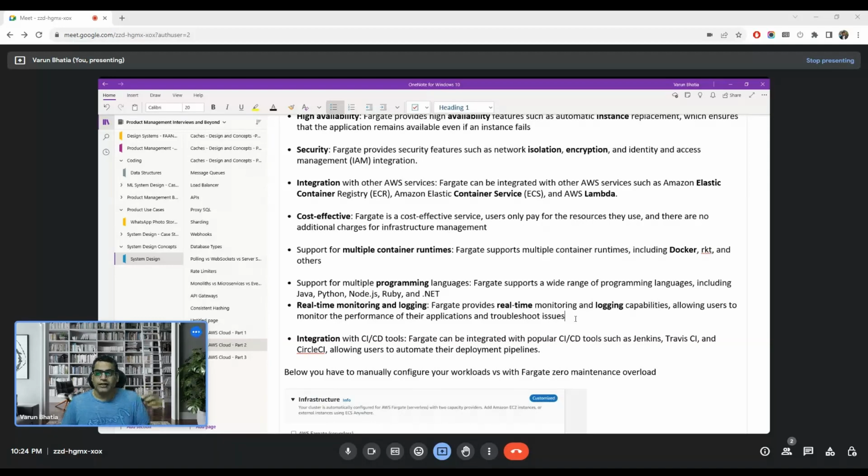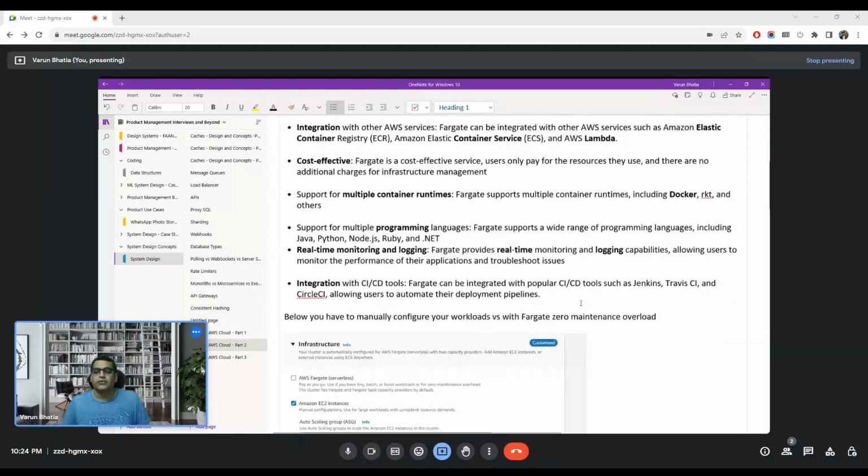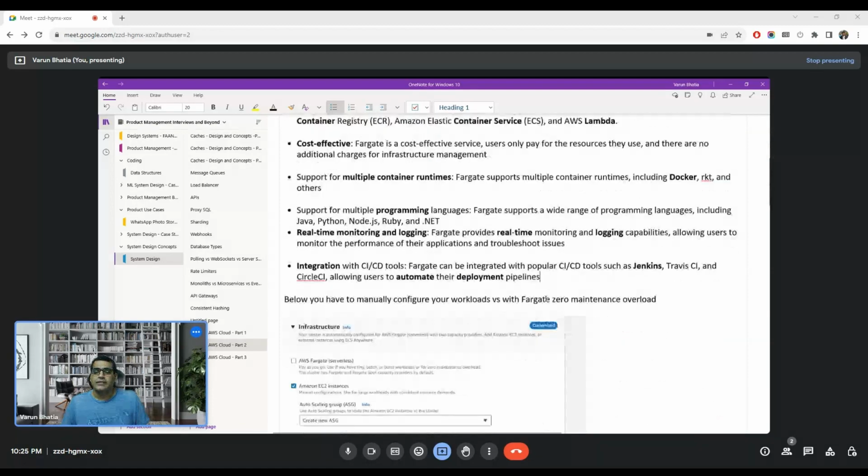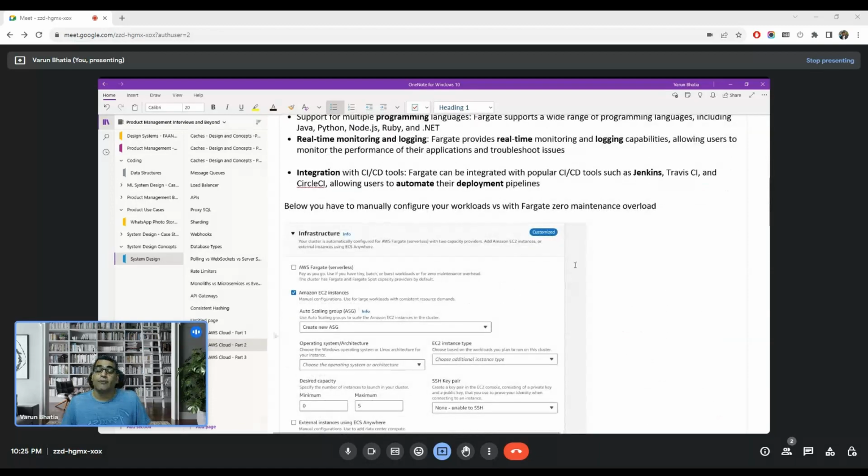So Fargate does provide that integration with CI/CD tools, such as Jenkins and Travis CI. I think you can use them to automate the deployment pipeline. So that, I would say, is the key benefit of Amazon Fargate.